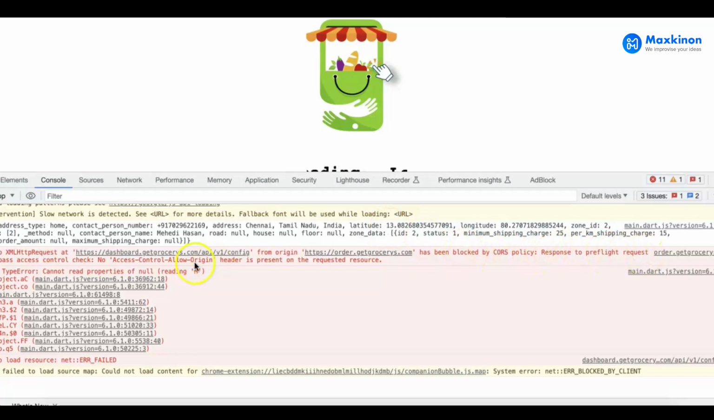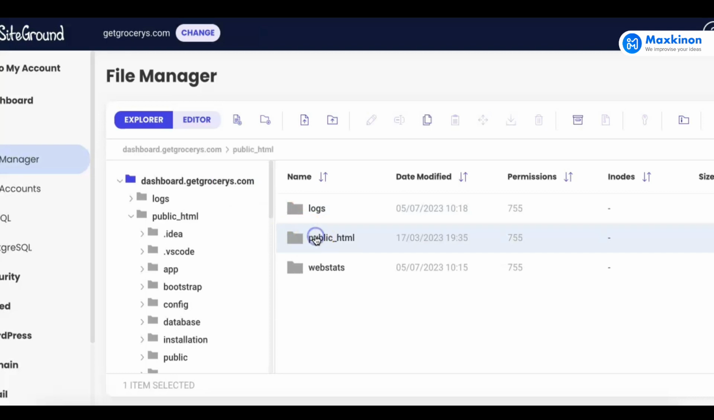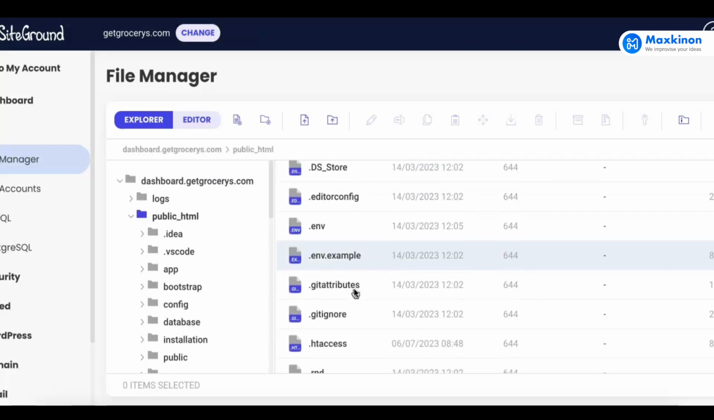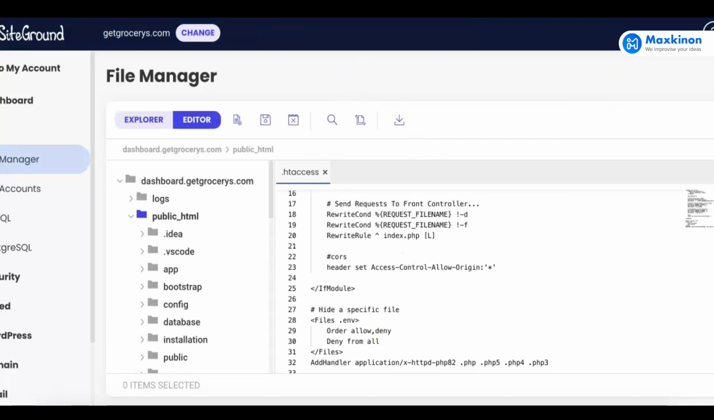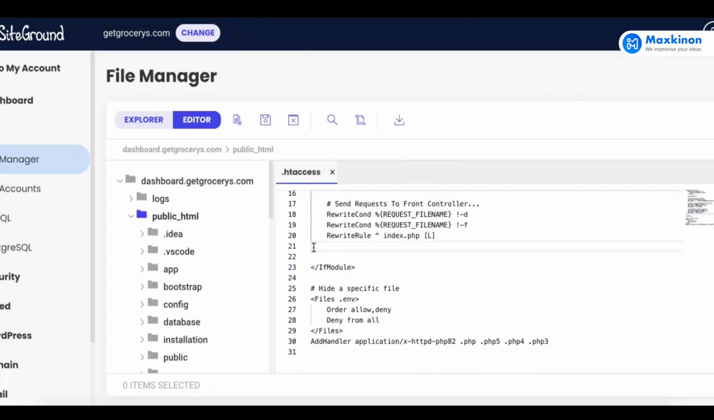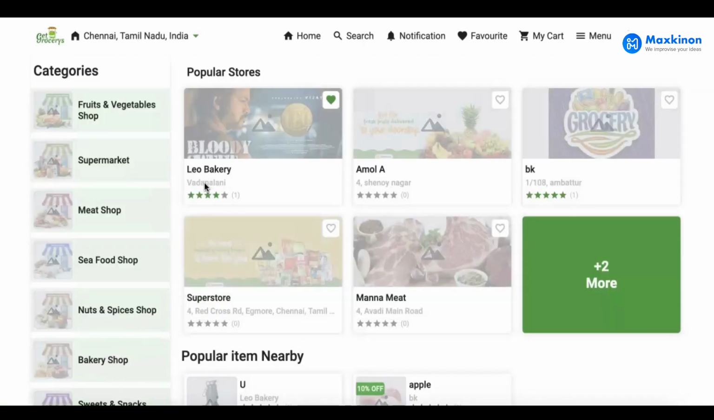Okay, now open the file manager, the server file manager. Then open the admin panel where you installed it in your subdomain, like dashboard or admin.yourdomain.com, like that. Okay, now open and edit the .htaccess file and remove this code. After removing this code, save and reload the browser. It will be fixed.